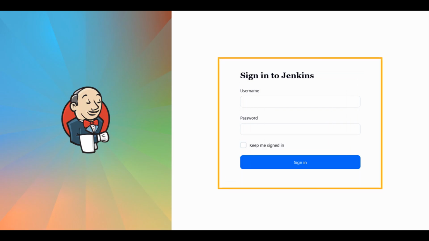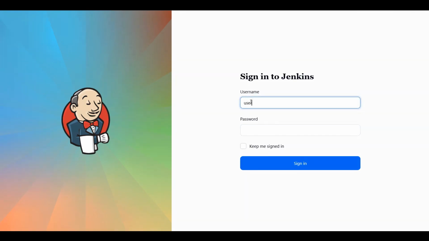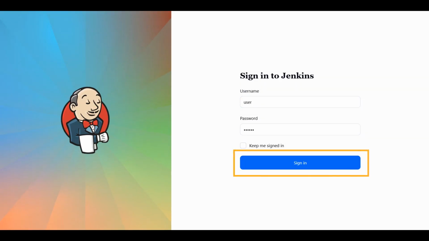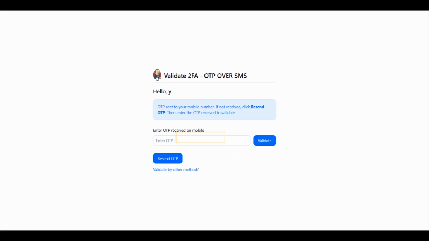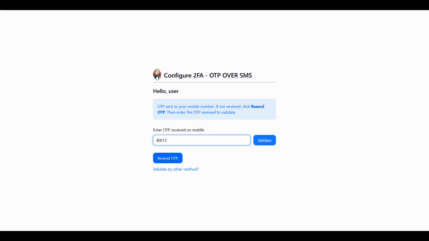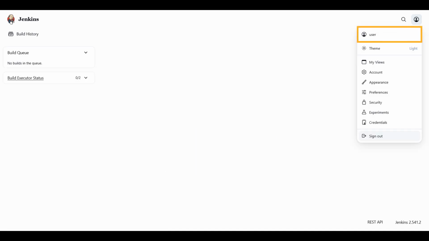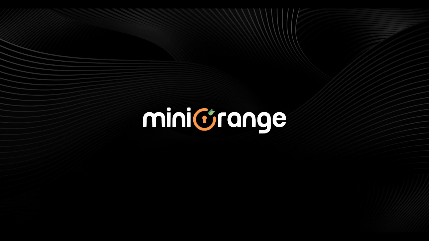When the user logs in for the first time after the 2FA method has been configured, they will need to enter their username and password, which serves as the first factor of authentication. After that, when the user clicks on Sign In, they are then prompted to enter the OTP received on the mobile number configured during inline registration. And all they have to do is enter the OTP and click on Validate. After clicking Validate, they can securely log in to their instance without any issues. And that's how the entire OTP over SMS 2FA flow works in the Jenkins 2FA plugin.